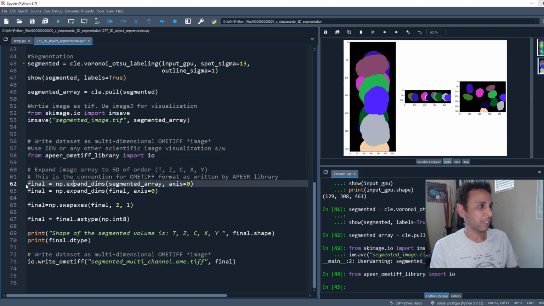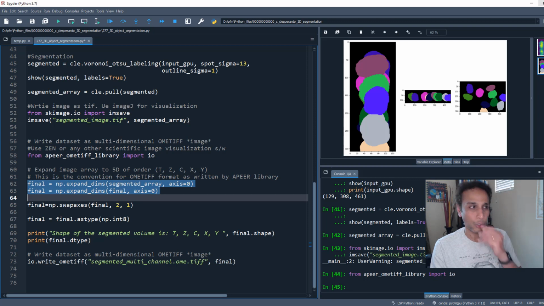And I'm just expanding the dimensions because to write an OME TIFF file, by the way, ImageJ can actually import and also write OME TIFF files using Bio-Formats. But the way it's written is the first dimension is time. The next one is your Z stacks. The next one is your number of channels. In this case, we only have 1 channel, and then X and Y.